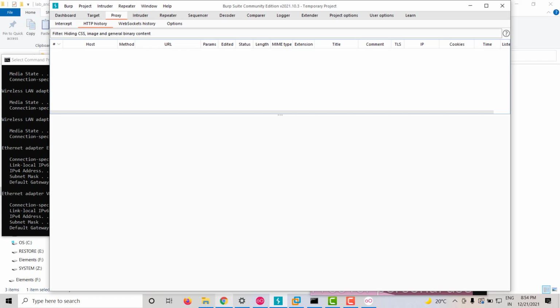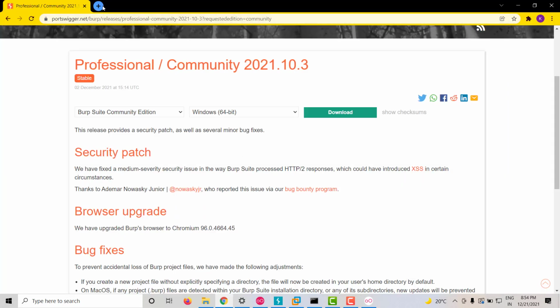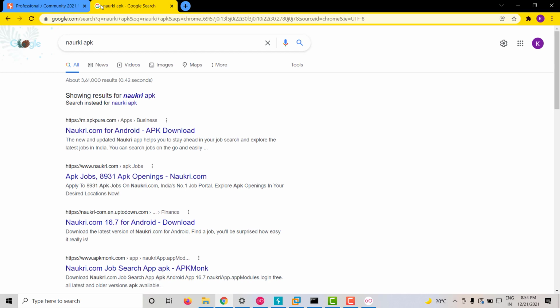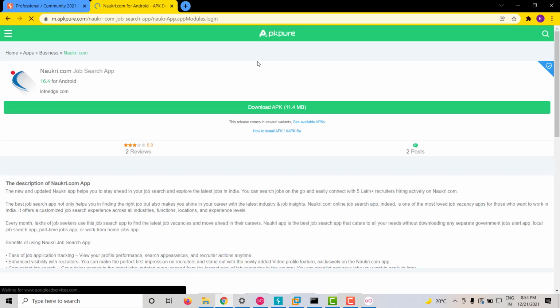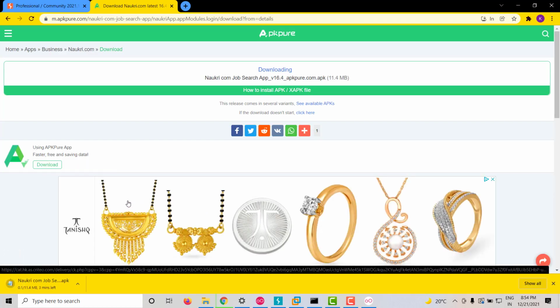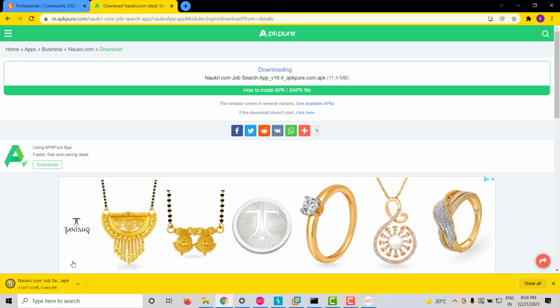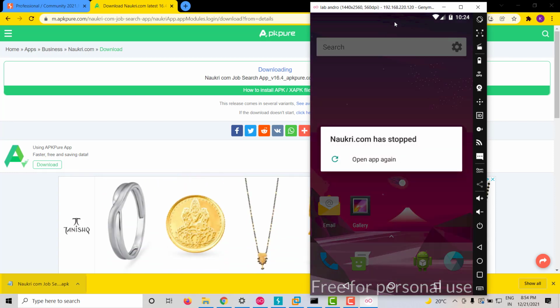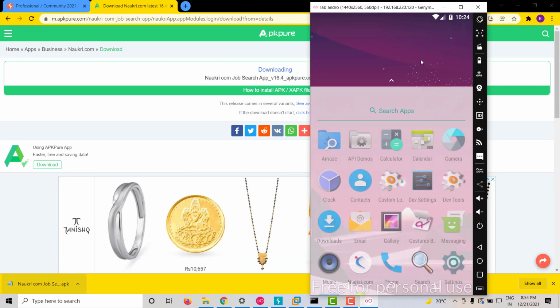For that, let me download any sample APK. Okay, let me choose the Naukri APK. Let me download it. Any APK. So if we run it here now, you can see it will show some error, like something went wrong. I will show how and why it shows that error. Now, the app has stopped, not an issue, we'll open it.